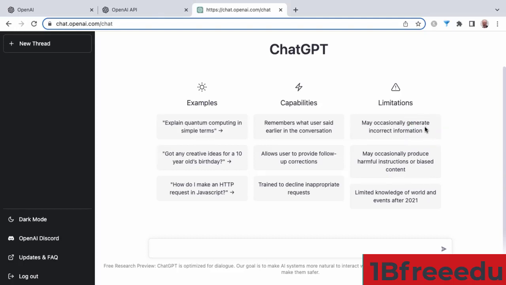As well, be warned that it may occasionally generate incorrect information and as well may occasionally produce harmful instructions or biased content. So the idea behind this tool is that with any sort of machine learning, it's always trying to improve based on feedback, based on usage as well. And noted here as well that it's optimized for dialogue. And the goal is to make AI systems more natural to interact with. And as well, your feedback will help us improve our systems and make them safer. So if you ever do generate any incorrect information, you can always give them feedback on that as well.